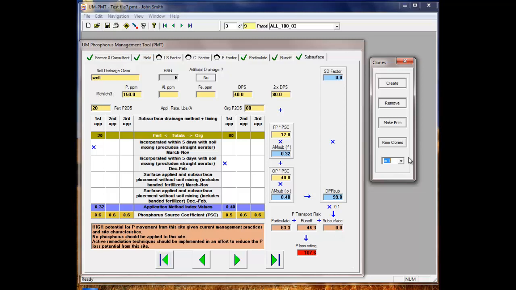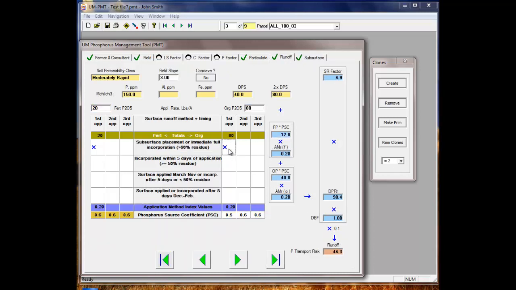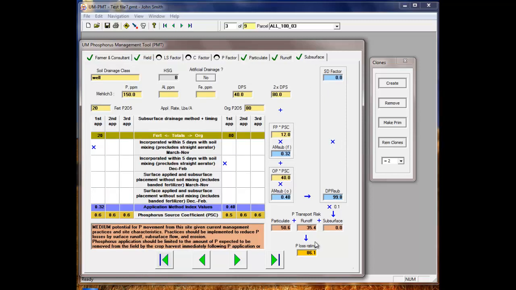For clone 2, let's look at the effect of changing the buffer type on the particulate page. And again, each scenario initially is a copy of the default scenario. So if you want to look at the cumulative effects of these options, you'll have to add them each time. So we'll go back and also reselect the change in the manure application, and then we'll go ahead and change the buffer. And then back to the subsurface page to look at the difference in score. The score now drops to 86.1, going from the high to the medium category.